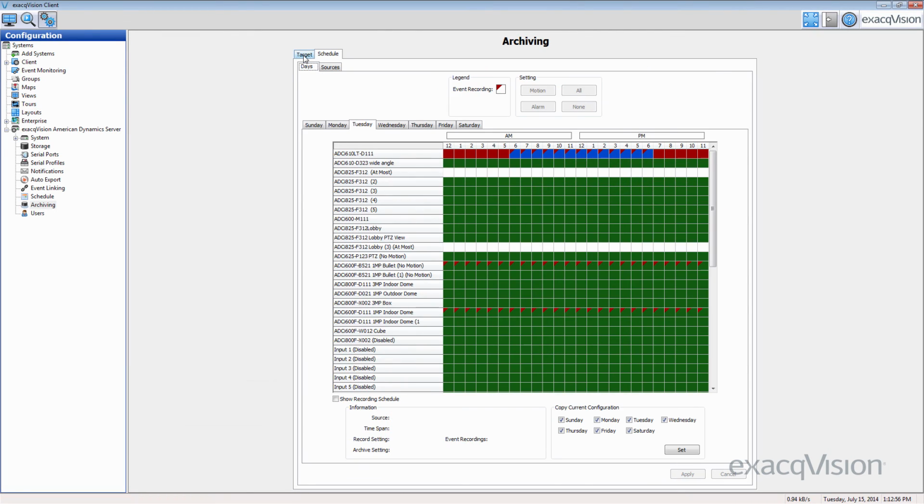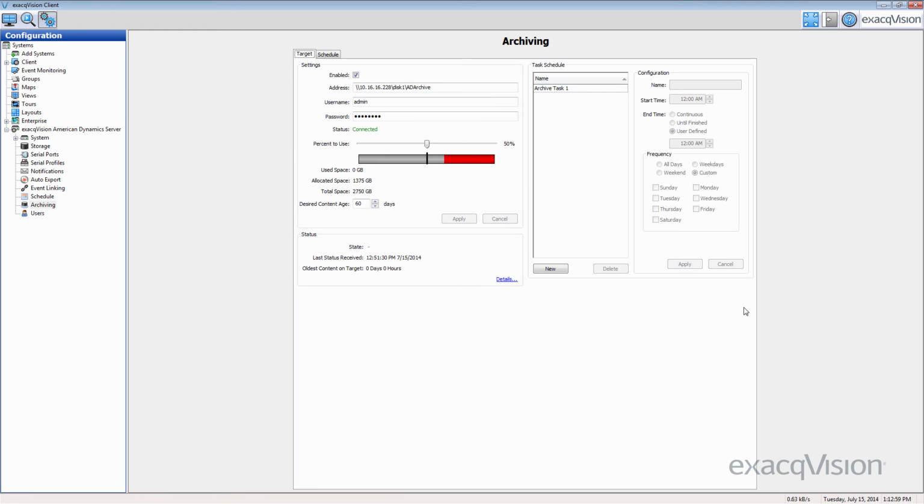Archiving allows you to back up your data while still providing quick retrieval of recorded video and audio using the search page.